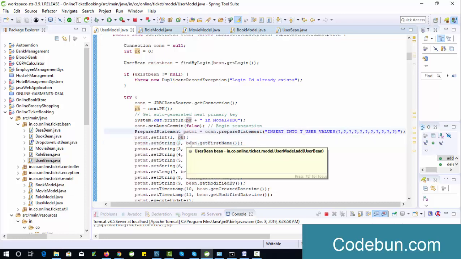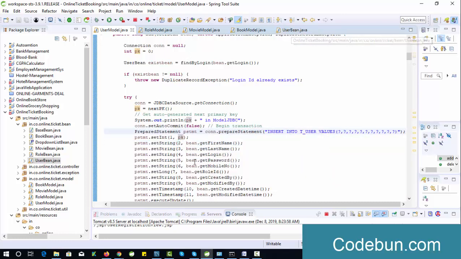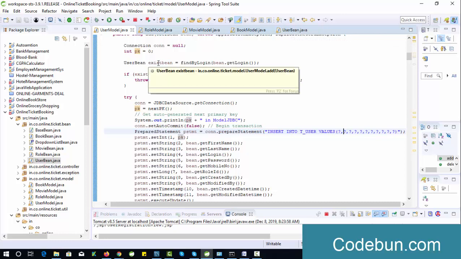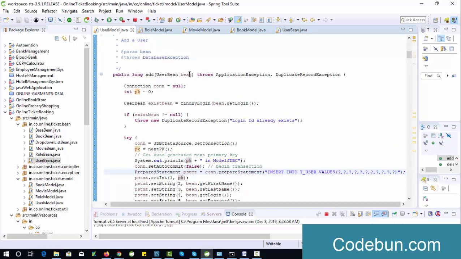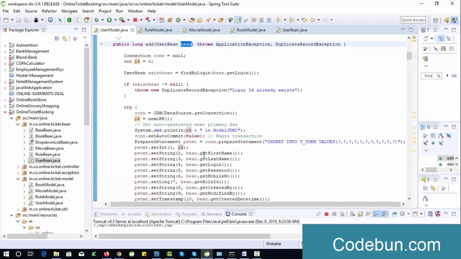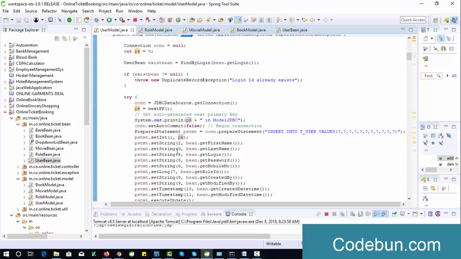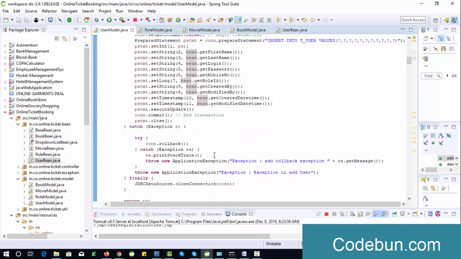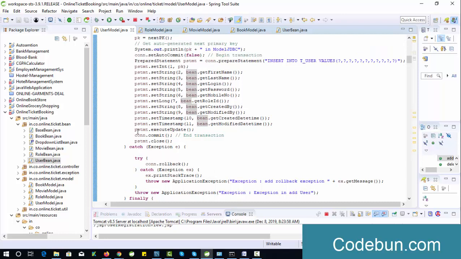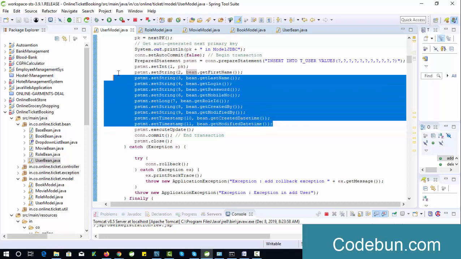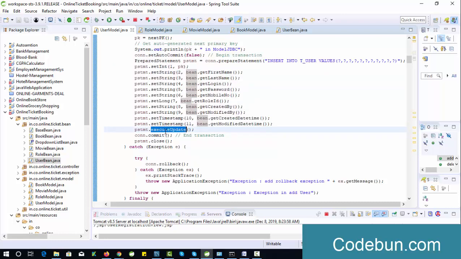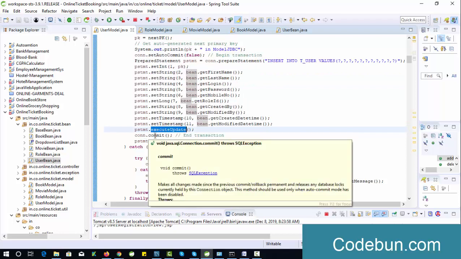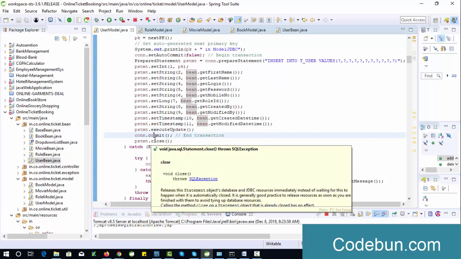And the bean means the object of this user bean. Here we create this. Here we are passing the object, then get the first name and pass it, and index 3, index 4, index 5, index 6, index 7. At the end we are passing an execute update command. It means the whole prepared statement object will execute as an execute update, and that code will be committed in the database. Then we will close the connection.